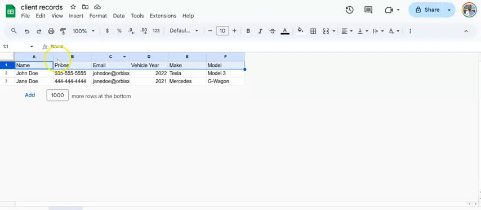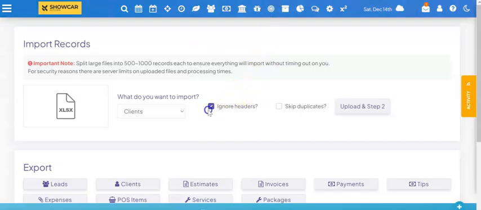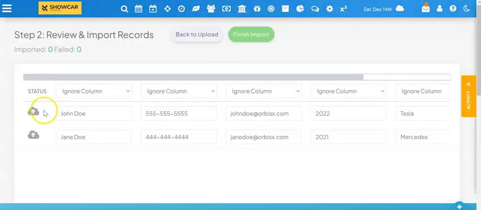The other option, which is what we help clients out with all the time when we're prepping their files for them, is that we'll actually delete this row and then we don't need to ignore it. But you do have that option in case you can't modify your file and you have headers in it. So we're going to click on upload and step 2. That's going to take us here.